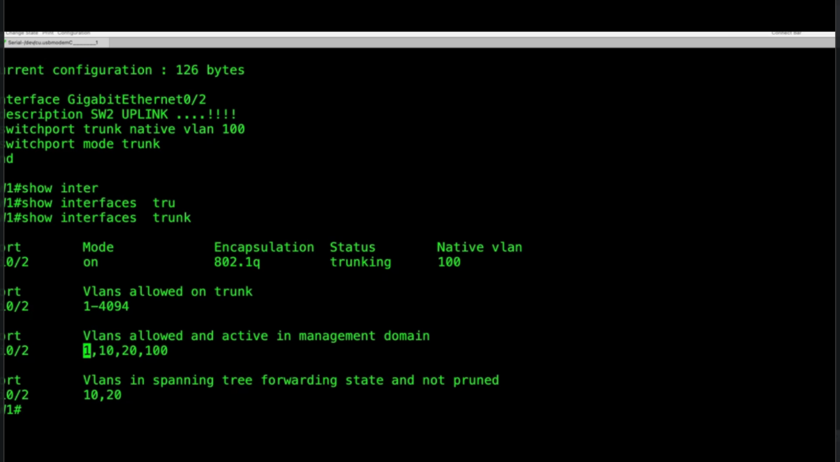1 was the original default VLAN, which we had created by default. It's there. 10 and 20 are the data and voice VLANs, and VLAN 100 is the native VLAN. So every VLAN that we have created so far is allowed in that management domain. We can prune those off or only allow specific VLANs on the trunk link.